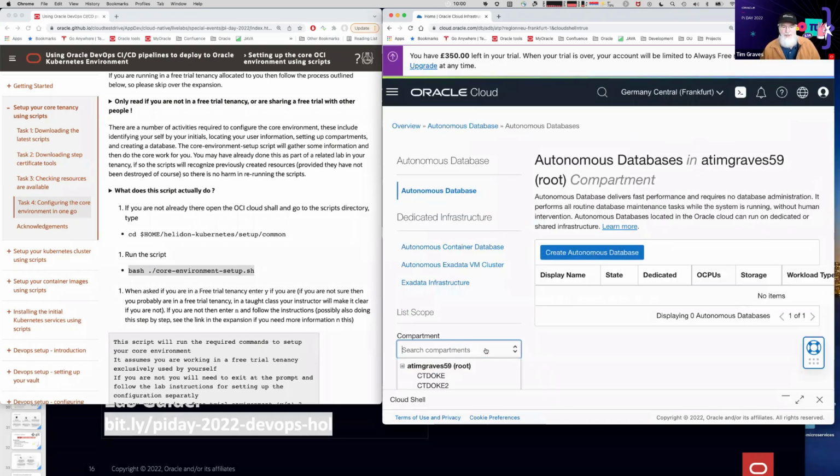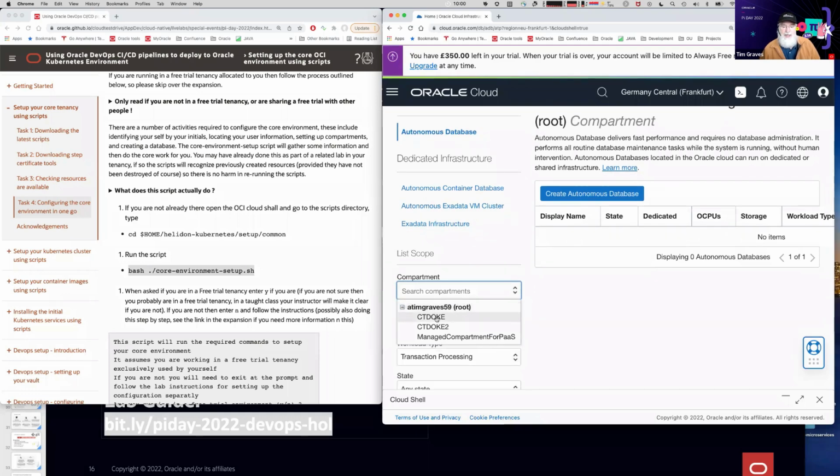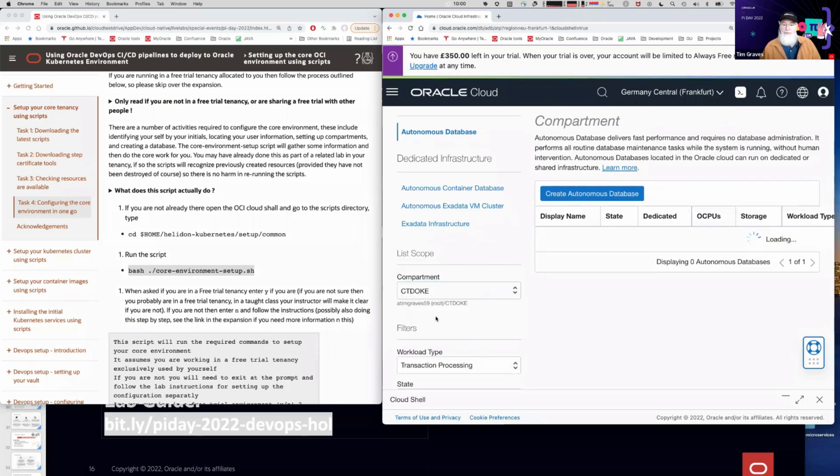So if I click where it says compartment, you can see it says CTD OKE, okay? And that will give me our compartment. Now, there is another tool called a Tenancy Explorer that will let you see what's happening in all of the resources in the compartment. But you can see here, I've gone into that compartment and it has created something called TGDB, which is the database that we're going to be using.